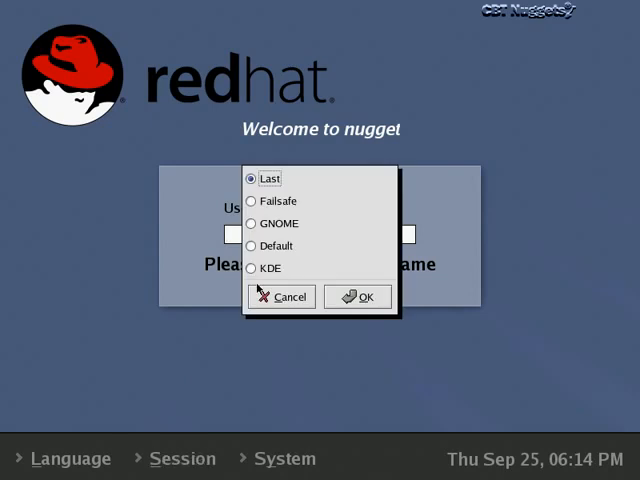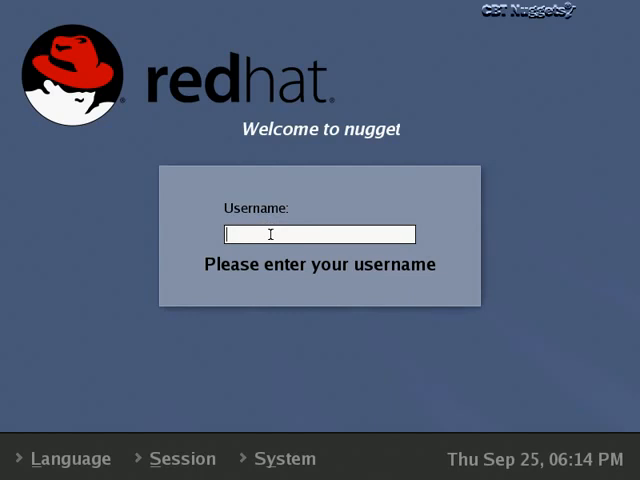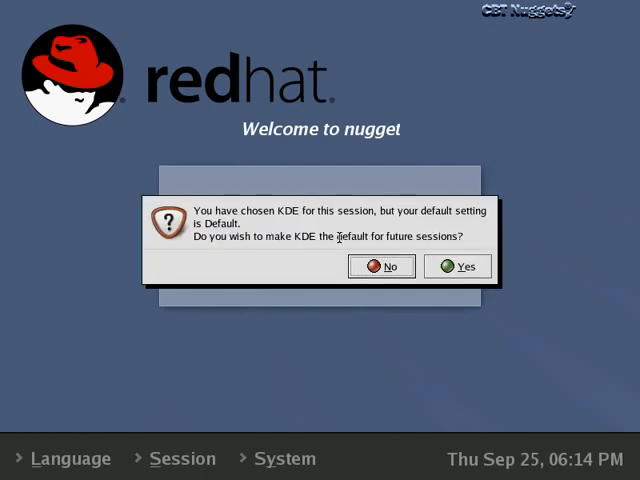But under Session is where you can choose which desktop environment you go into. So GNOME is my default desktop environment. I'm just going to pick KDE right now. I'm going to say OK, and then I'm going to type my username and password. Now it prompts me and it says, you've chosen KDE for this session. Do you wish to make KDE the default for all future sessions? And I don't. I just want to show it to you for demonstration purposes. And when I'm done here, I'll just go back to using GNOME. So I'm going to say no here.